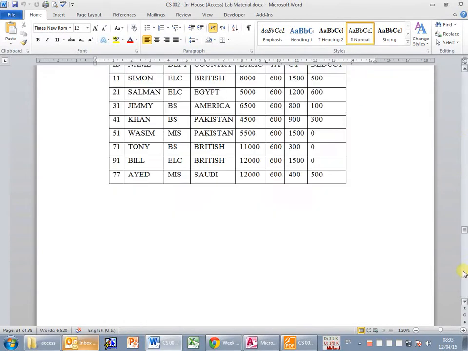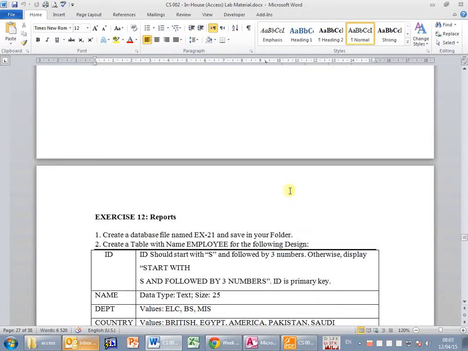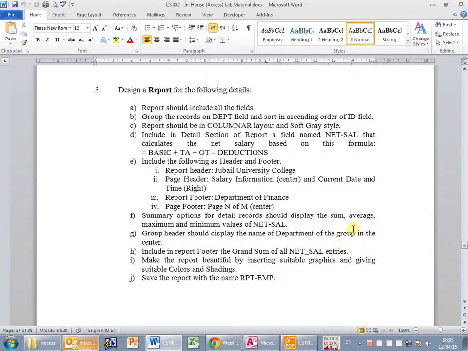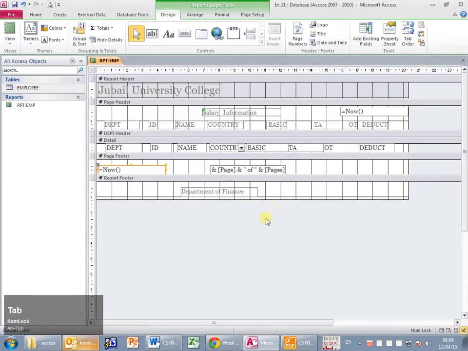Okay, it's coming. 11. This is 12, and I think I've made some changes here. I didn't save. Oh yes, I did some changes here. It didn't appear to be there. Anyway, remember how to add this? I wanted to add a new column called net sal, and I wanted it to be somewhere there.